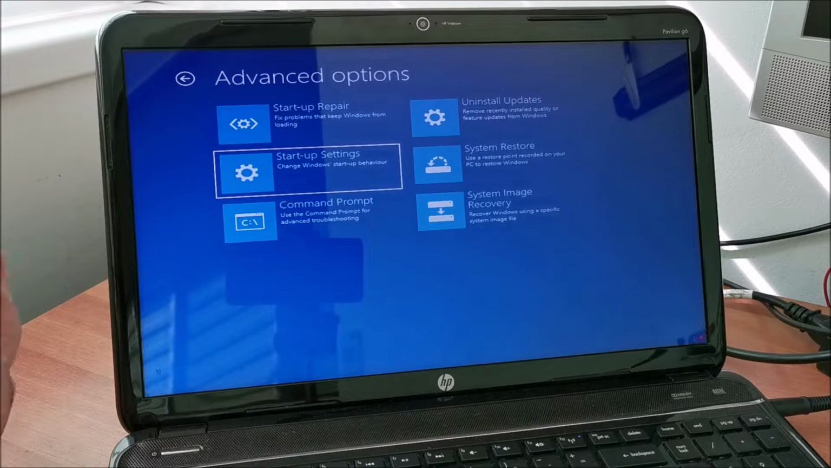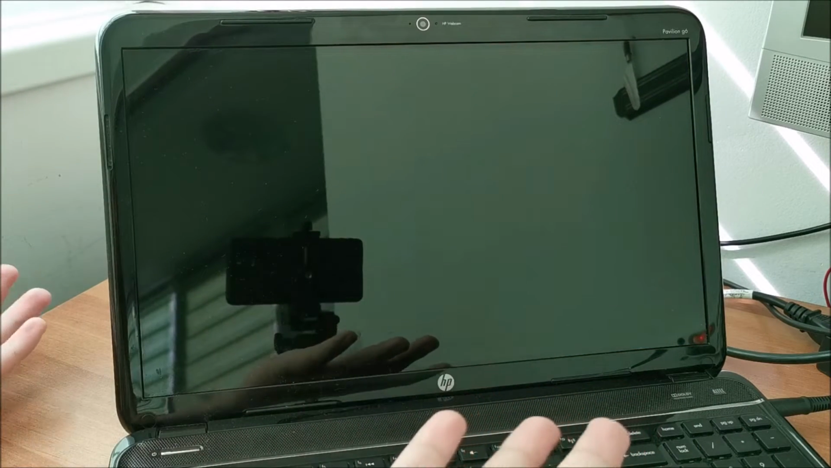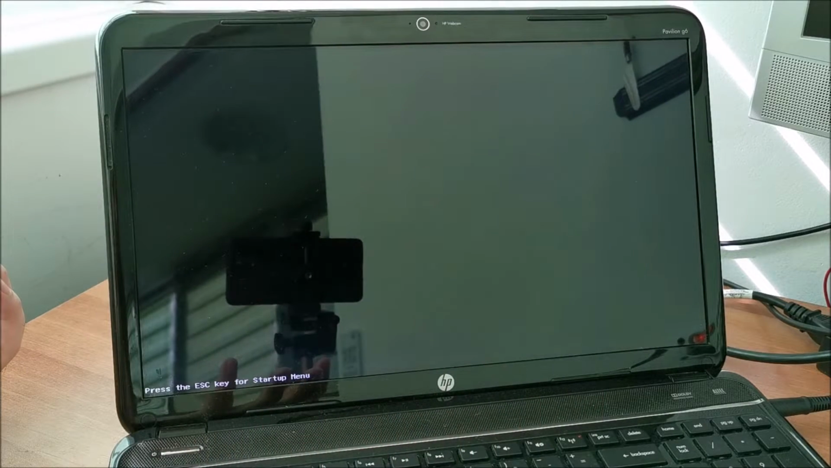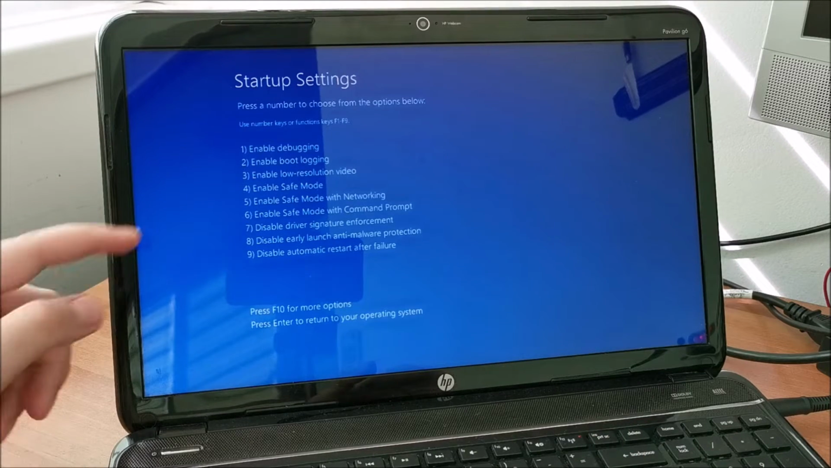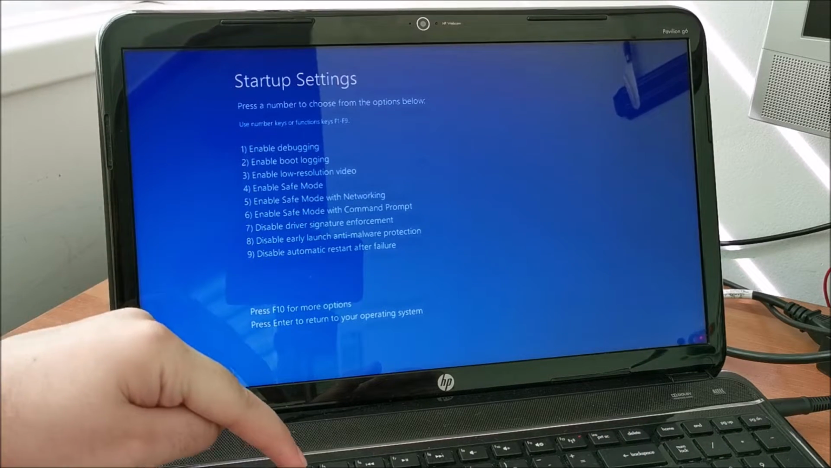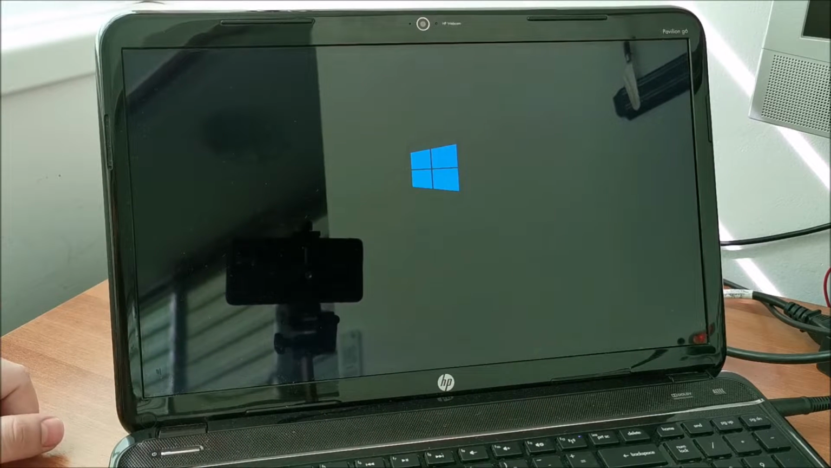But it seems it just doesn't want to work. C drive is much too affected in my case, so I just need to format it and install Windows like that. But first, let me go to startup settings and see, hit enter for restart, and see if I can start this thing at least in safe mode, so I can get out some of the files from C drive and move them to D, and enable safe mode. So you press 4 on your keyboard, and then install Windows 10 from scratch and format the drive. That's about all I can think of.